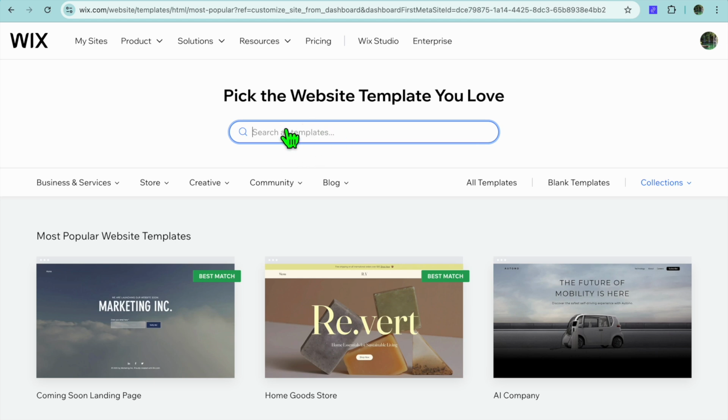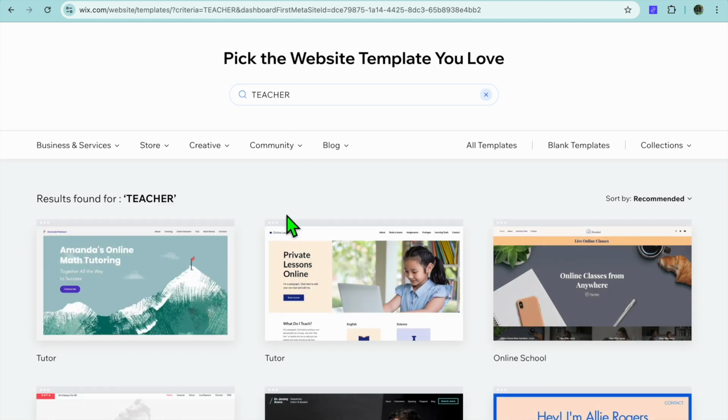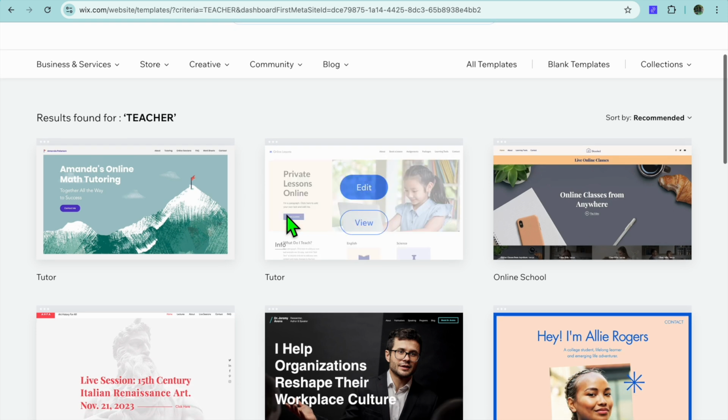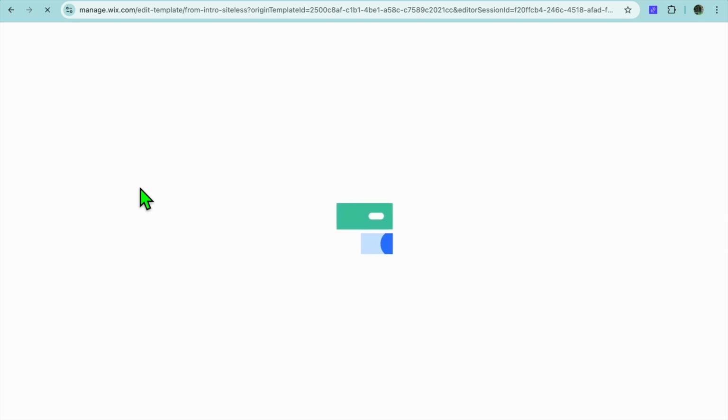On the Themes page, we can tap on the search bar right here. And you could type in teacher, for example, or you could select online tutor. And you'll see numerous options. Now let's say, for example, this is the one that I would like to use. So I'm going to tap on Edit.